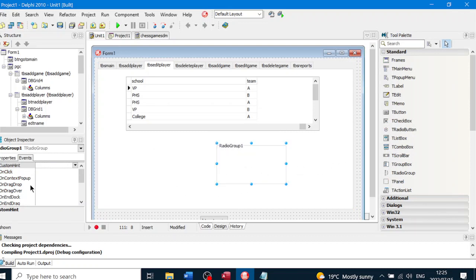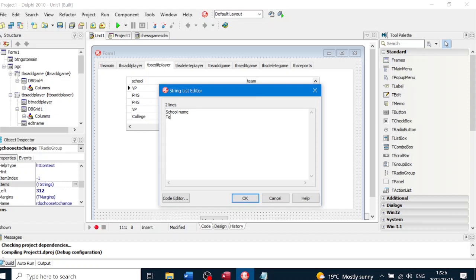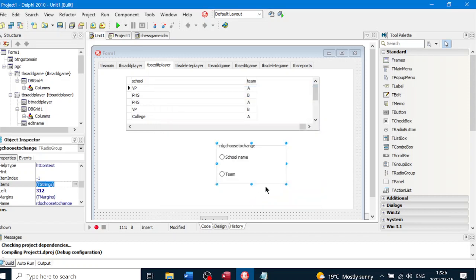We also want to, okay, let's go and set that up quickly. Name property, RDG choose to change, and then we're going to have the items here. Do you want to change the school name, or do you want to change the team? Okay, so we have two things to choose. If you want to change the school name or the team, sorry.